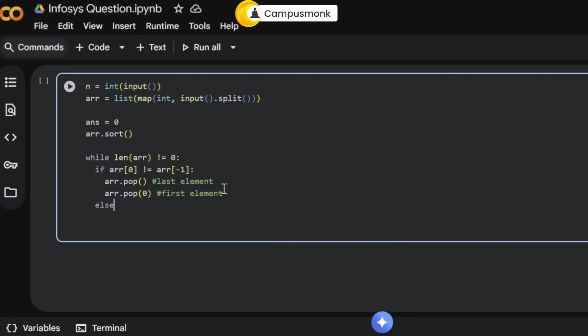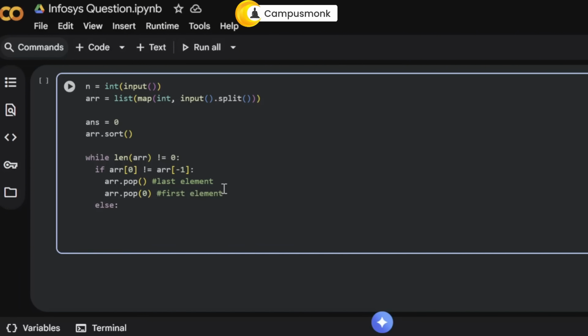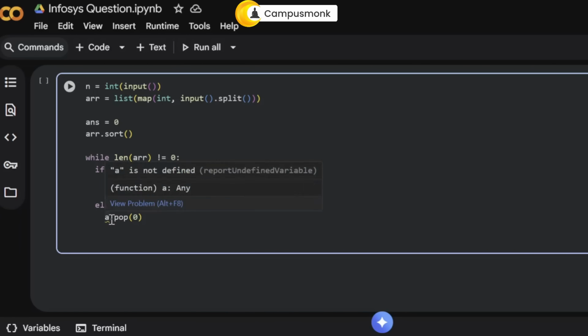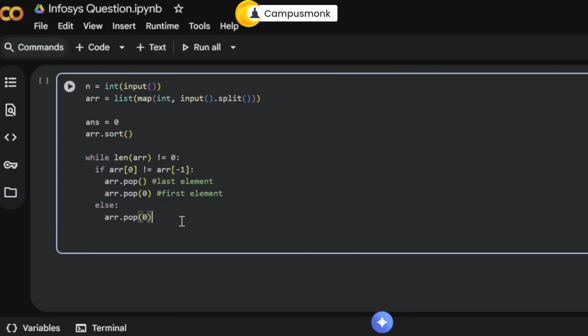Now the else part will be when it is equal, right? This was not equal, now this is equal. Now if it is equal, you're going to pop 0. Now why did I not write -1 over here? That is because in a stack we basically use LIFO, right? The last one will come out first. So if you don't even mention the index, it is still going to pop the last element that was entered. And that is exactly what we are trying to do.